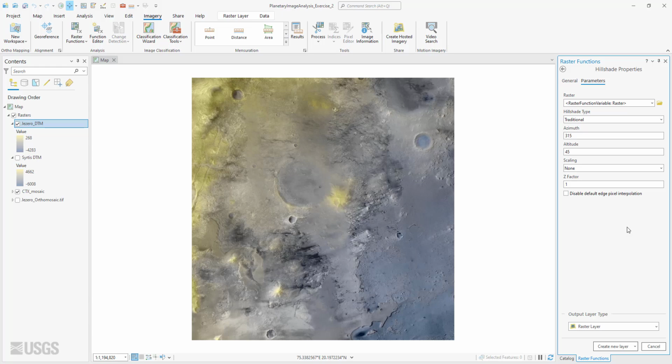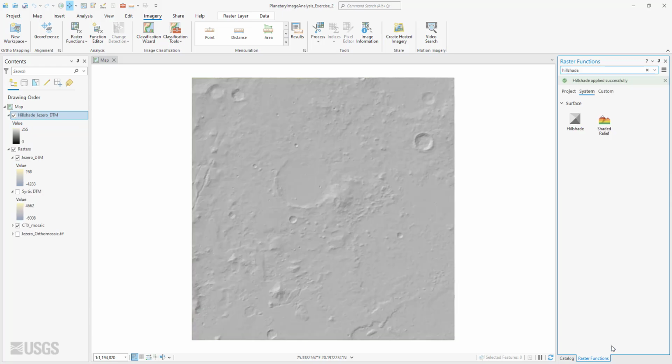And I'm going to use my DTM to create a hillshade of this area using raster functions. So in my raster function pane, I'll set the raster to the Jezero DTM, and I'll leave all the other default settings, and I'll click Create New Layer. When the raster function is complete, that layer is automatically added to the map. And the raster function quickly processes only the data that are within my current display extent.